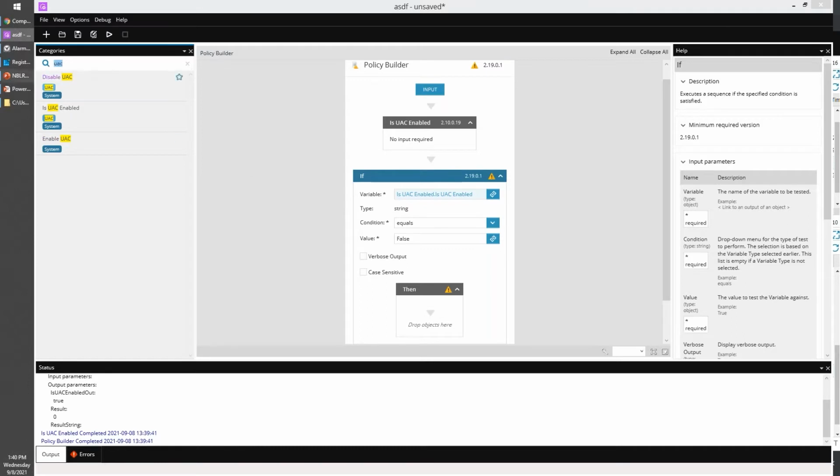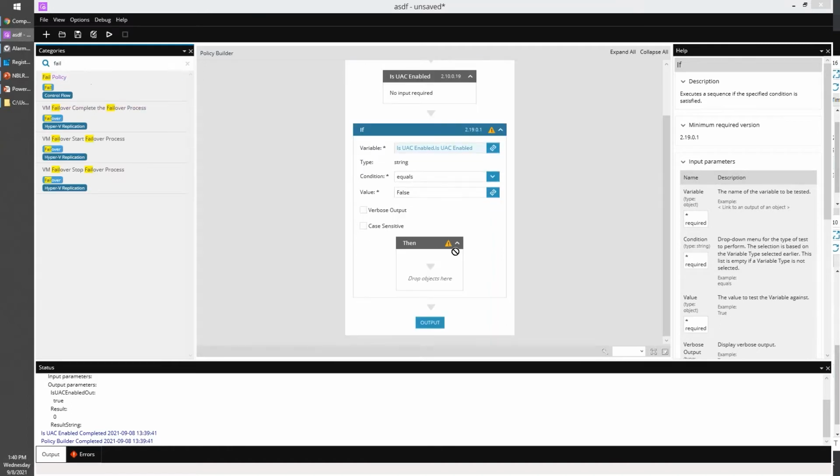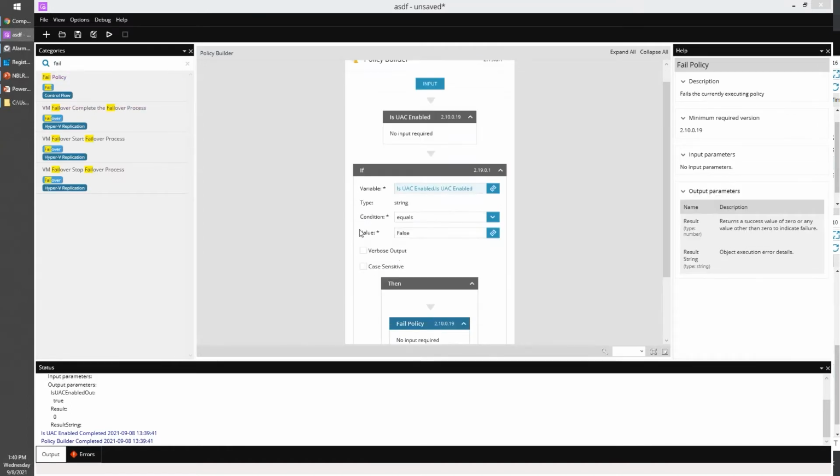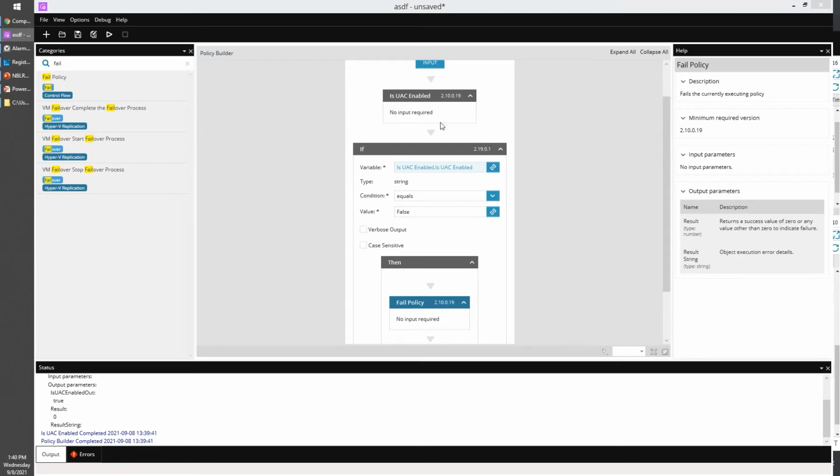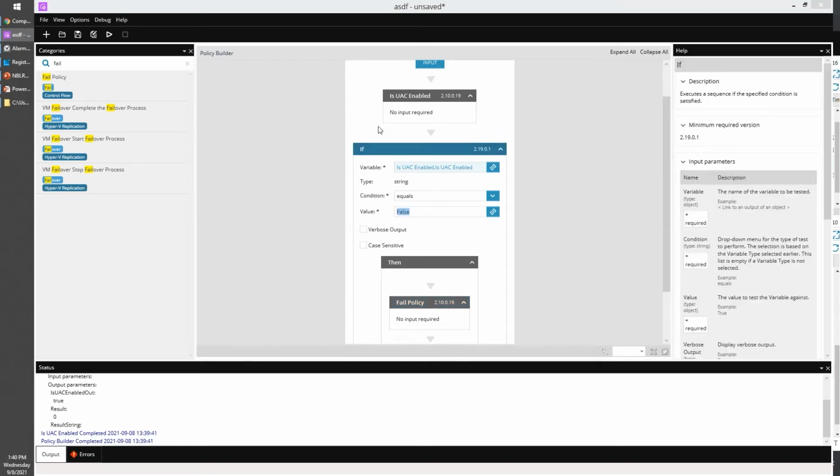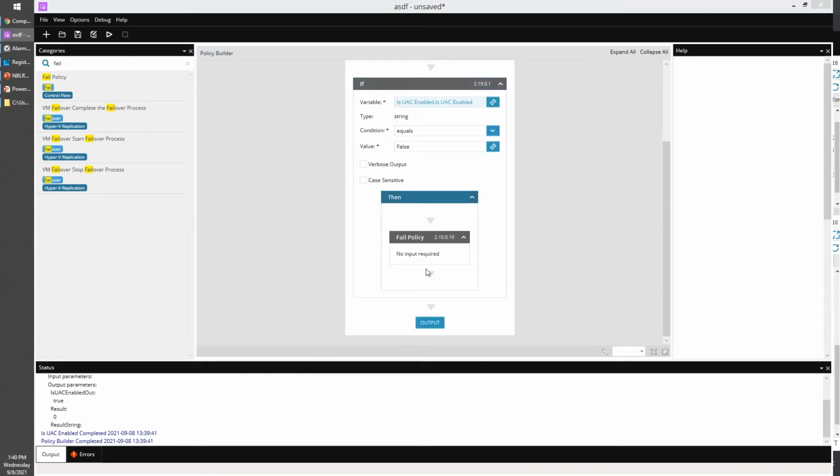I personally don't like to do that. I prefer to separate the tasks, but it's up to you. What I would then do is use what I was talking about earlier, fail policy. So what it's going to do is when I run this, I'll say if UAC is not enabled, fail the policy. So this is a script check ready to use. Literally, that's it. That's as simple as it gets. Save this, go to RMM, upload it, use it on a machine, and you're good to go.